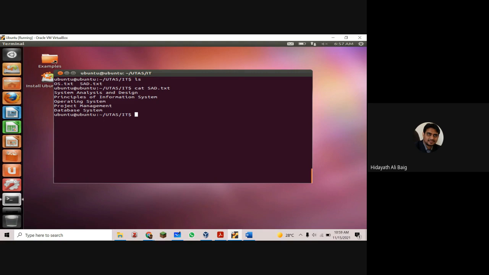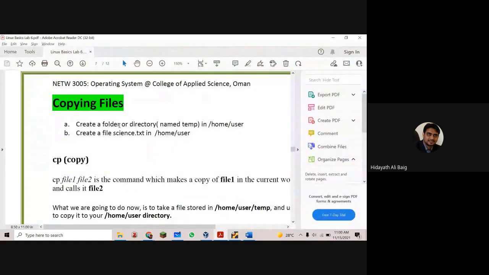So when I say cat os.txt, it is blank, nothing is there. When I say cat sad.txt, it shows there is some information, system analysis and design, something. Okay, so these are some commands which are created. Now I will show you how to copy the files from one folder to another folder, how to move the files.